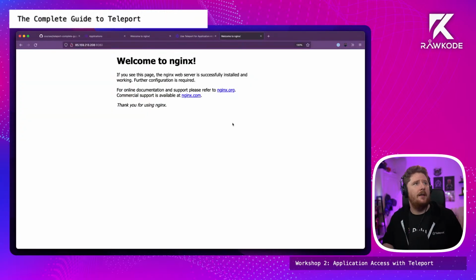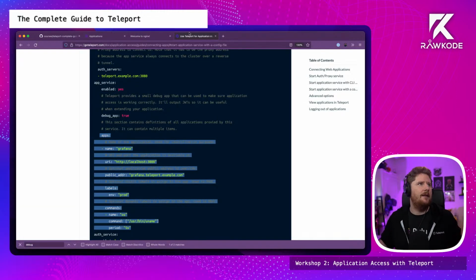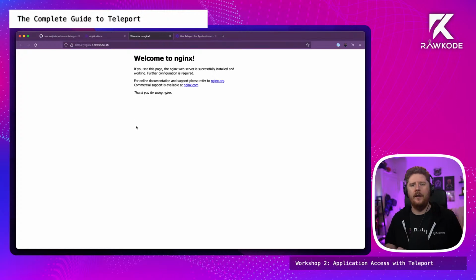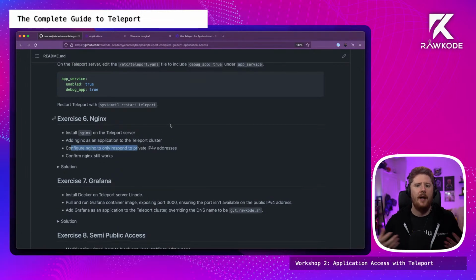If we pop over to here, the IP address one, we have lost it, right? This Nginx application is no longer publicly available. And the last part of this exercise is, is it available via the Teleport proxy? And the answer is yes. Perfect. So that is how you take an application running within your infrastructure, bind it to private interfaces to remove it from the internet, and expose it through Teleport using the really great application authentication proxy.